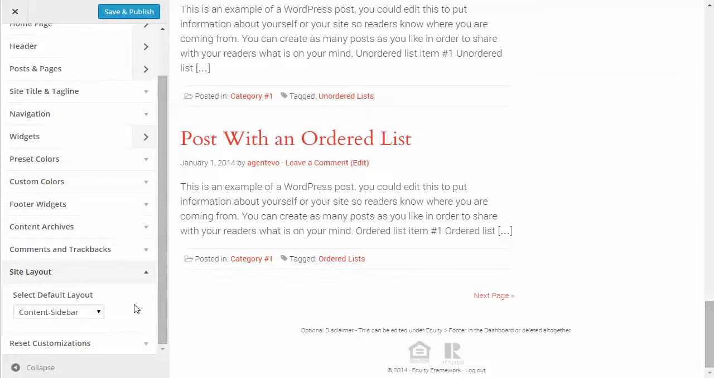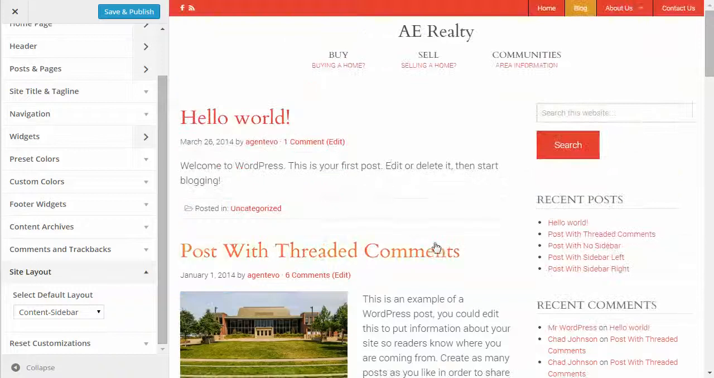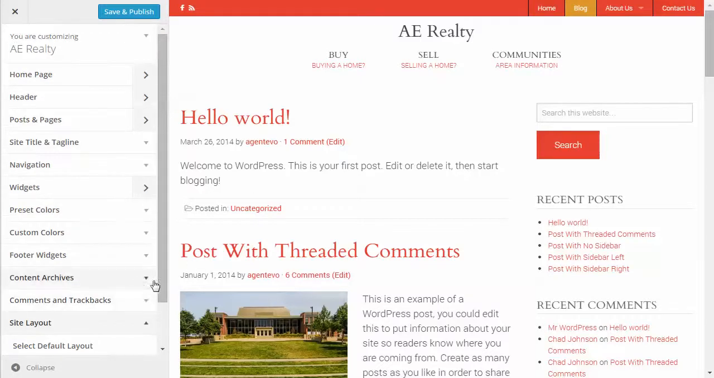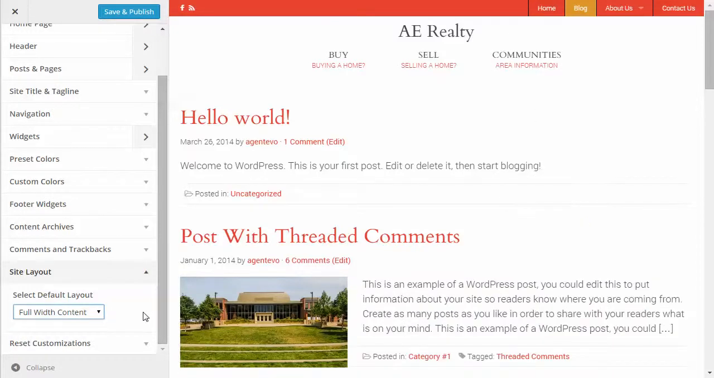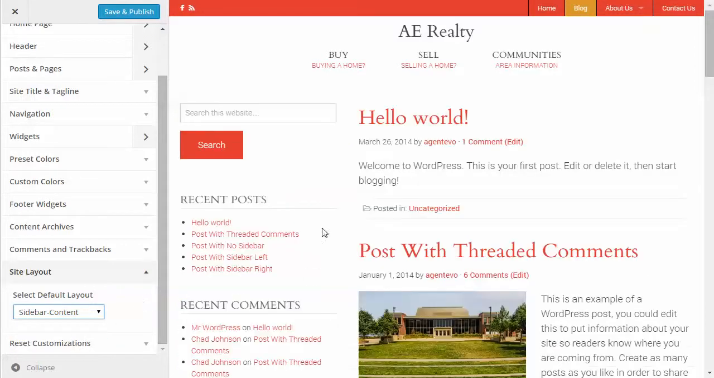Site layout. By default, it's set with the content here on the left and the sidebar on the right, but you can change that here. You can also change it on a per page basis, but this is for the overall setting. I mean, perhaps you want a site that has no sidebars. Maybe you want everything full width. You can select full width with no sidebars at all. Or maybe you prefer your sidebar on the left. You can have your sidebar on the left, and this is overall for the site. And again, you can change that on a per page or per post basis if you want something slightly different for a particular page.